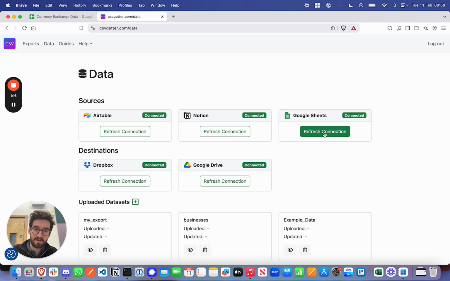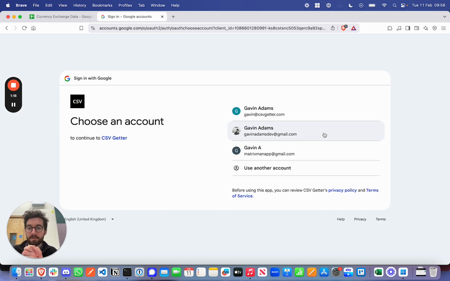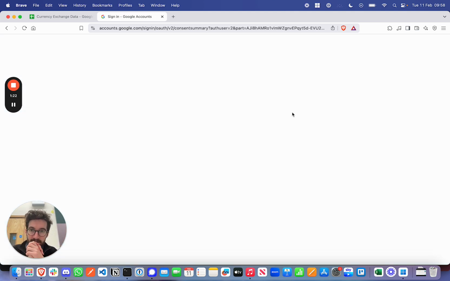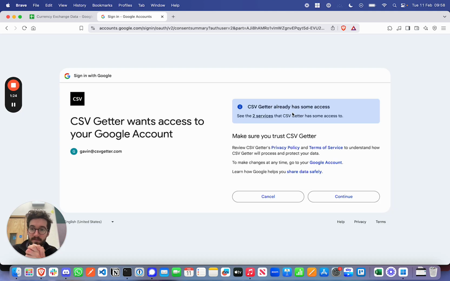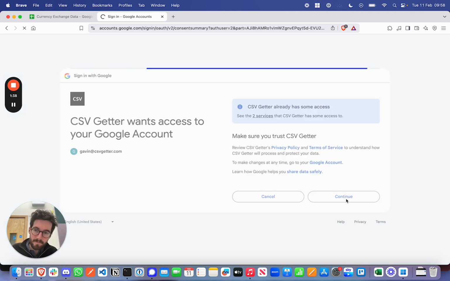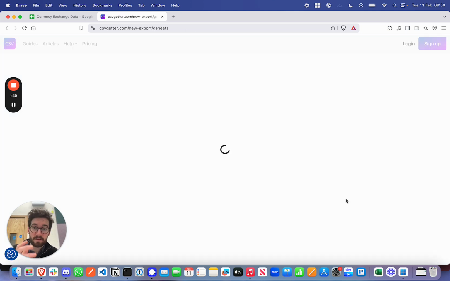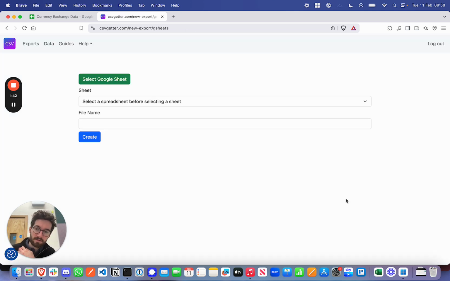So this button, or the connect button, is going to bring you into the Google flow, where you basically choose the Google account that you would like to share your CSV Getter access to. We're going to ask for just simply drive.file access scope, meaning that there's no need to grant CSV Getter access to your whole drive. You can lock it down to only specific files. So it's definitely a secure way of connecting to your Google data.